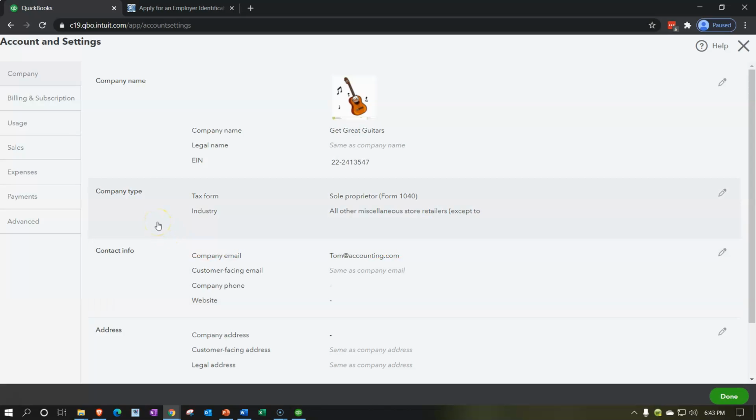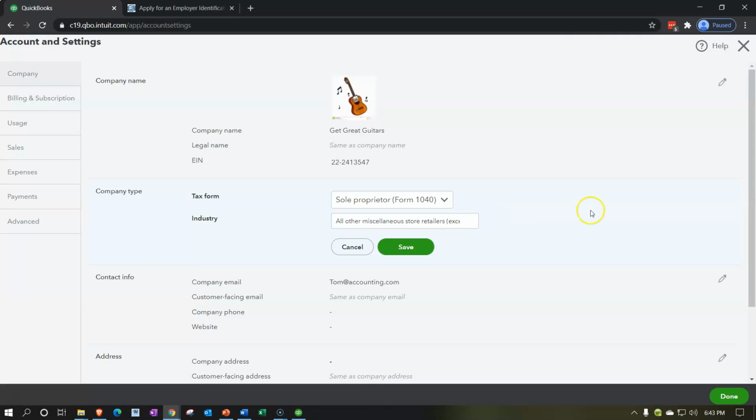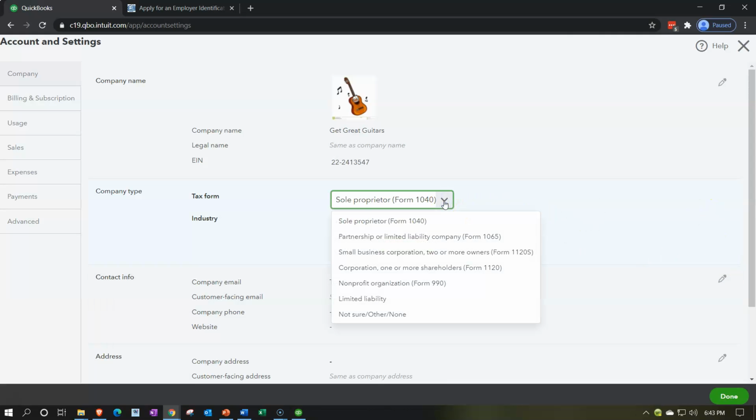And then we got the company type. Let's take a look at that. So I'm going to click on this, which basically opens the pencil. Now, we set this up when we set up the company file. We set it up as a sole proprietorship. This is basically your entity type, or how you've structured your entity. Sole proprietorship, so if you report on a Schedule C type of business on your tax return, you're most likely a sole proprietorship. If you're a partnership or limited liability company, for taxes you would be reporting on Form 1065.